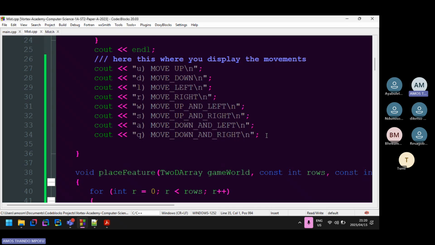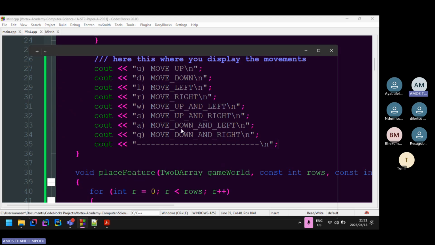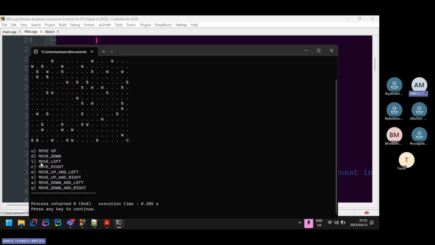Then after here, we can simply do this, right? What I'm about to do right now, you don't have to. I just want to make my game look pretty. I'm just going to do that to make my game look pretty. Let me show you how it looks so far. So I'm going to build and run. Yeah, so you see there's my movements.